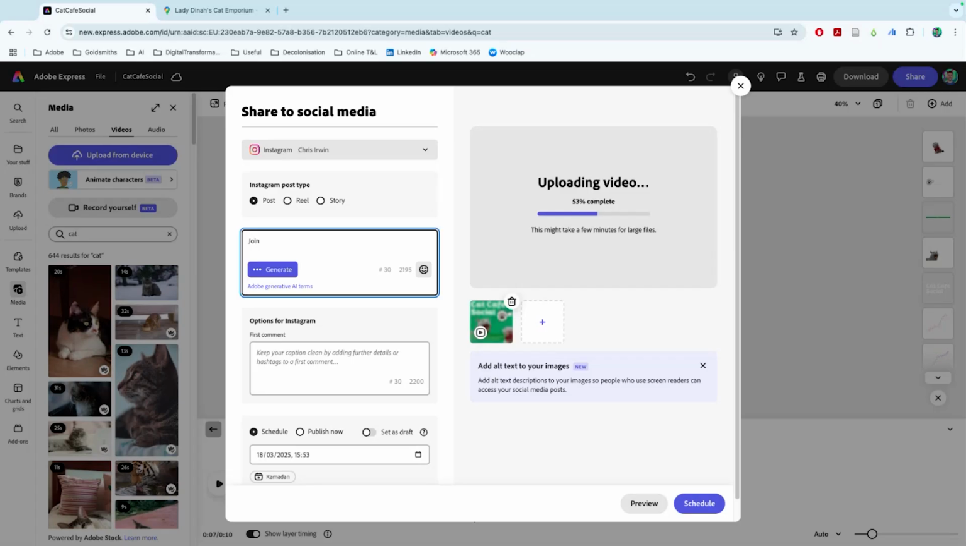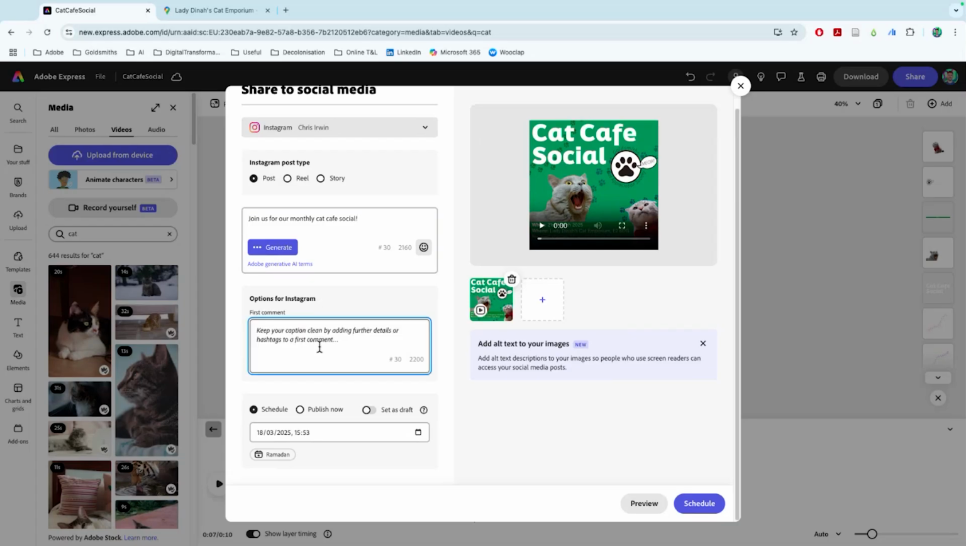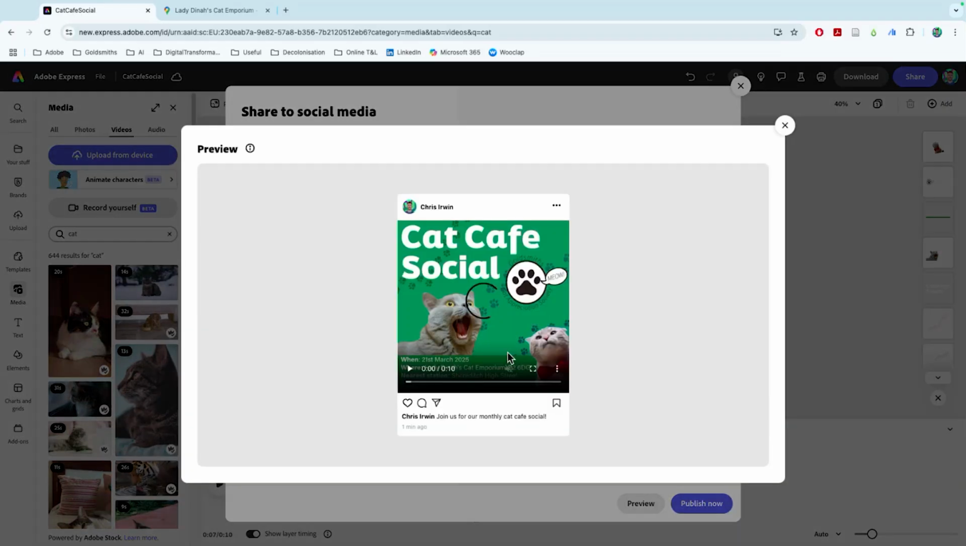We can pop in a caption. Join us for our monthly cat cafe social. We can add emojis. We can add hashtags. We can even use generative AI to create a caption for us. We can also pop in our first comment, which is really useful. And then, of course, we can schedule this post for later, or we can publish it now. Okay, so if I press preview, I get something to show me what it will look like.